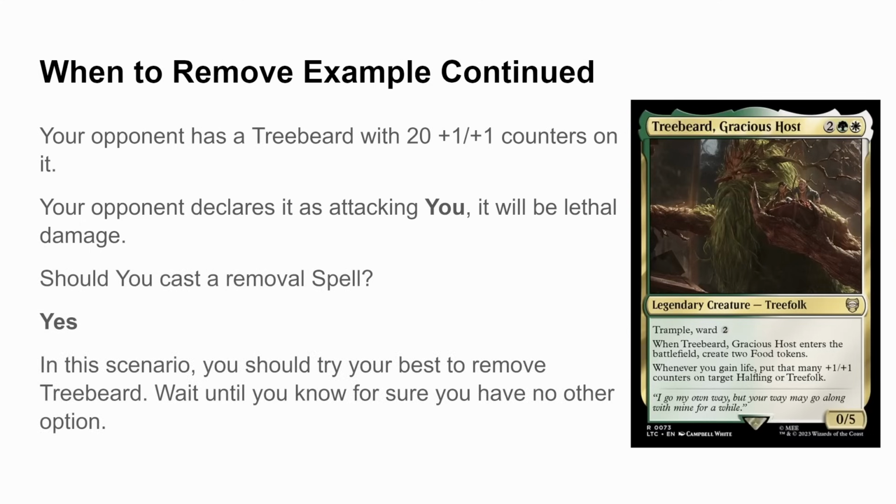But in this scenario, you should try and do your best to remove Treebeard. And you want to wait until you for sure have no other option. If you have blockers, if you can politic your way out. But if they are declaring it as attacking you, you can't stop them from doing that. You have to remove the Treebeard. Otherwise, you'll probably lose the game. Okay? You can beg and plead your other opponents to do it, but at the end of the day, it is up to you to remove it when you have no other option to.